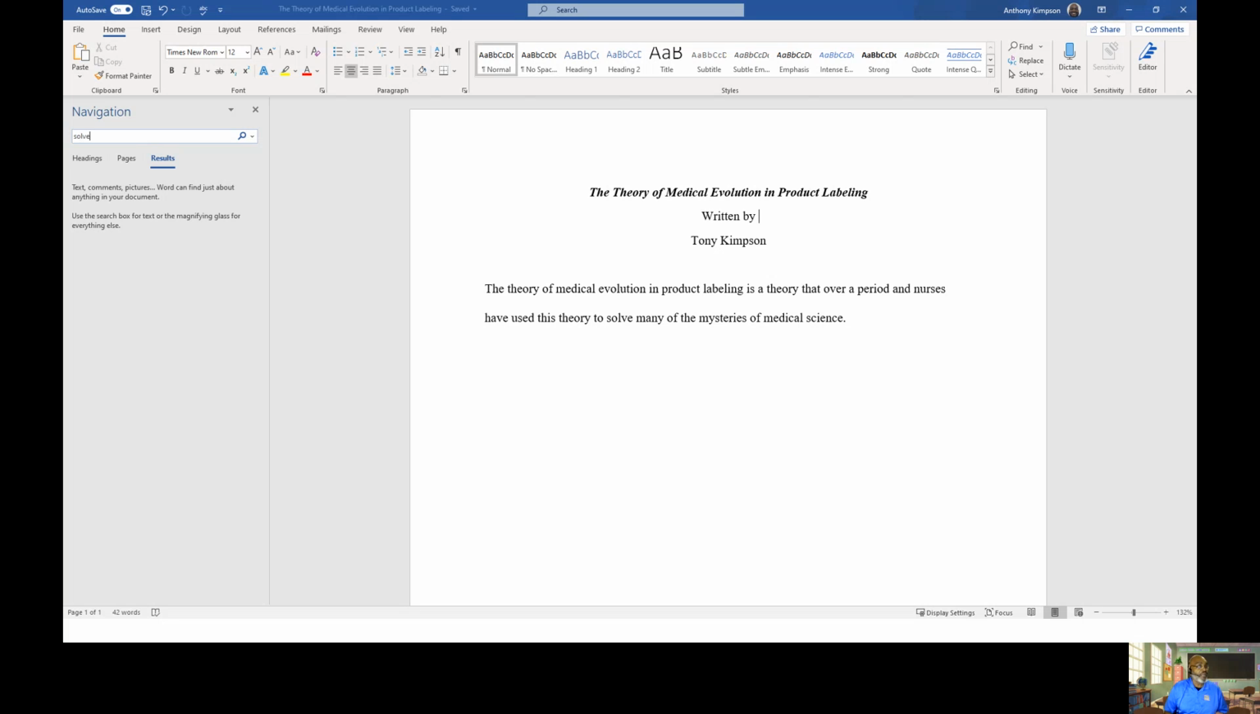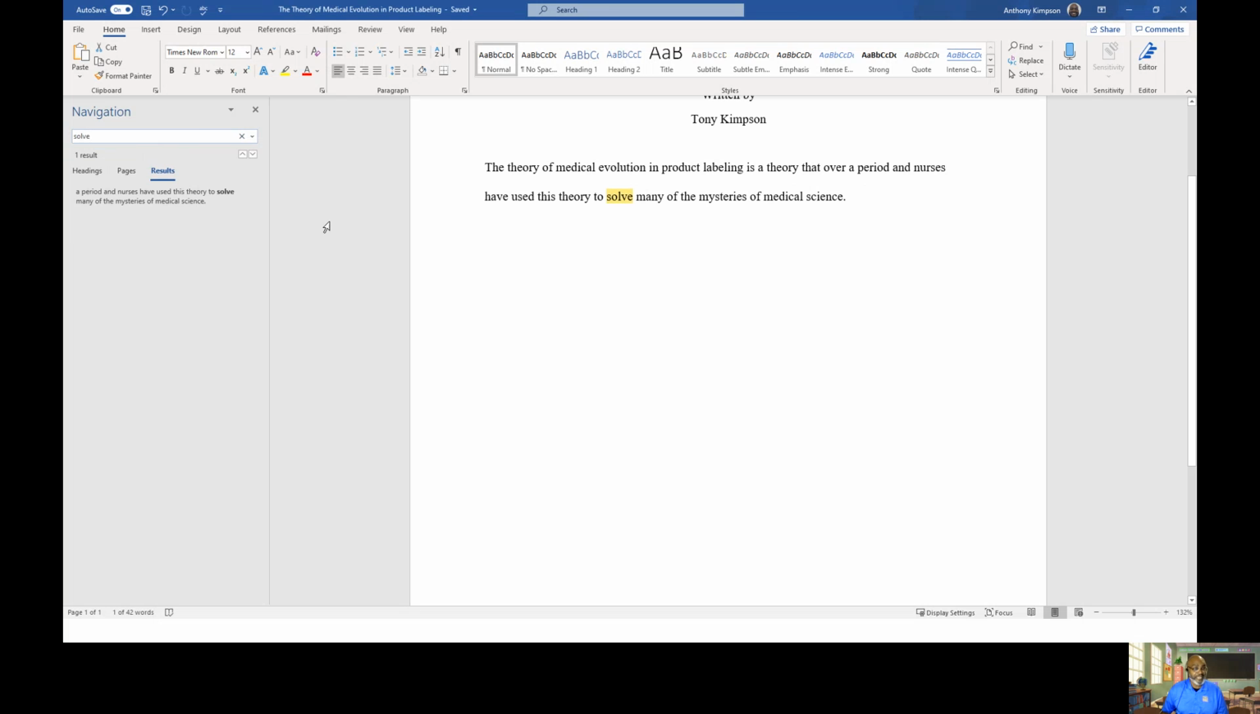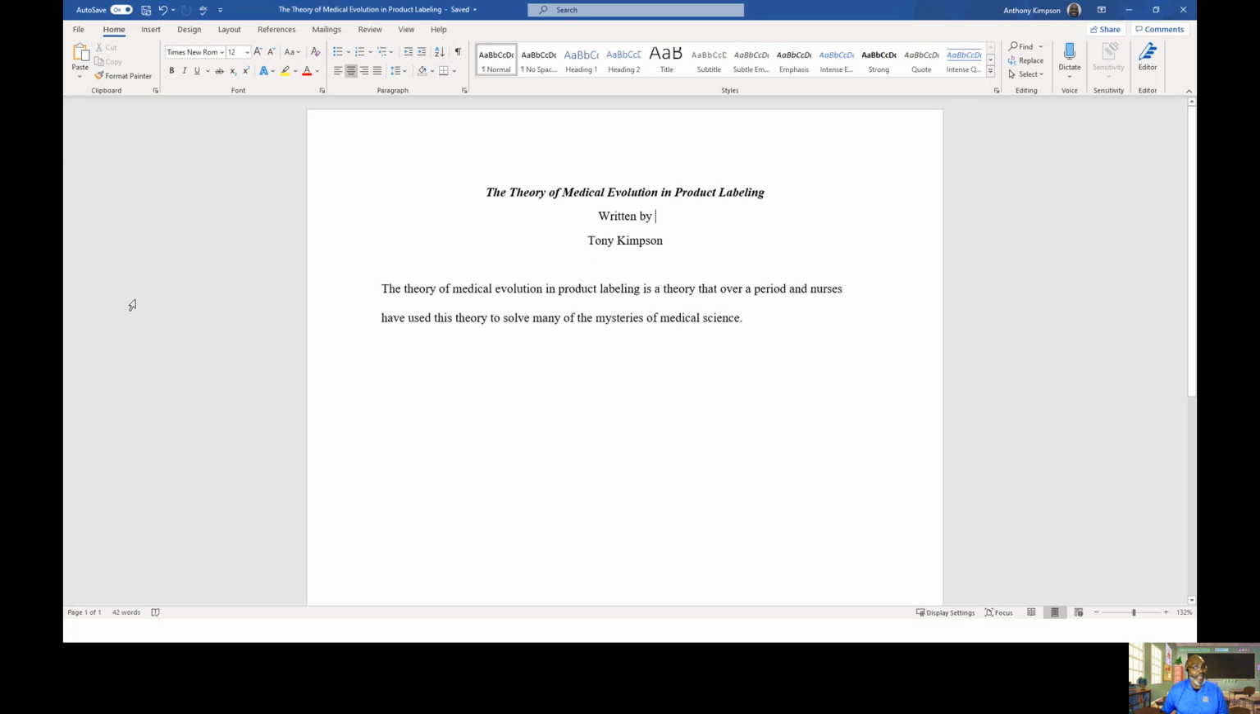We want to have the word solve, S-O-L-V-E. It will find every instance of that word in the document so that you can go right to it and see where all of them are. Okay, that is an excellent tool to save a lot of time and to help you be more efficient and effective when you have large documents. So those are just some cool things that you can do to edit.